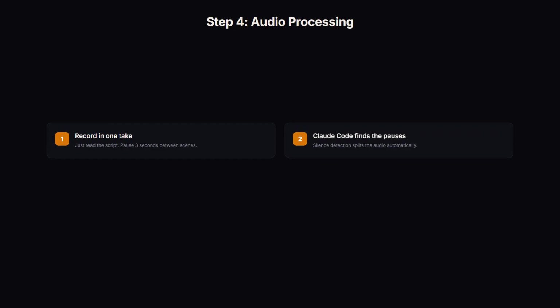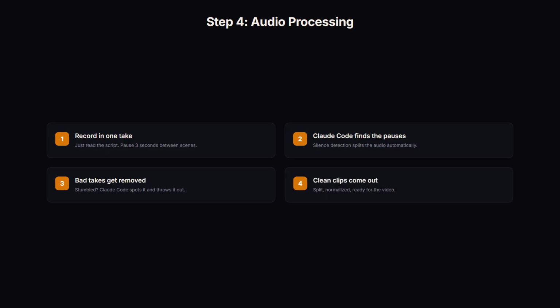I recorded the voiceover in one take. Just read the script straight through. If I mess up a line, I pause and reread it. Then I handed the raw recording to Claude Code. It found all the pauses, split the audio into separate clips for each scene, removed the bad takes, and cleaned everything up. Took about 30 seconds.